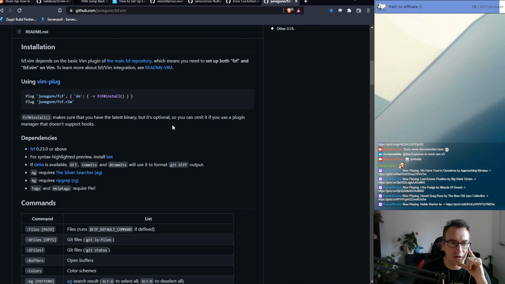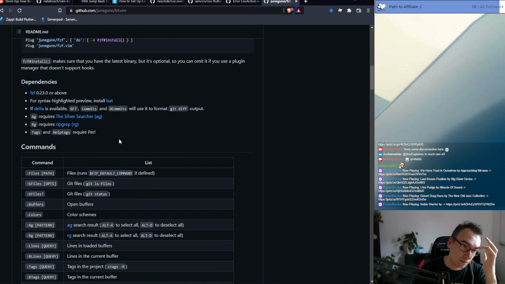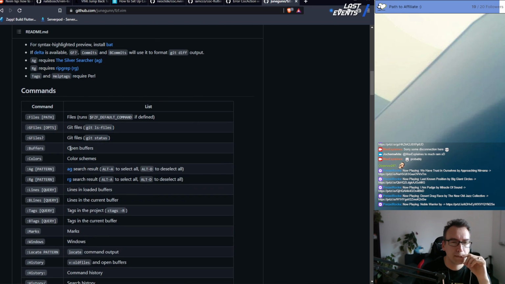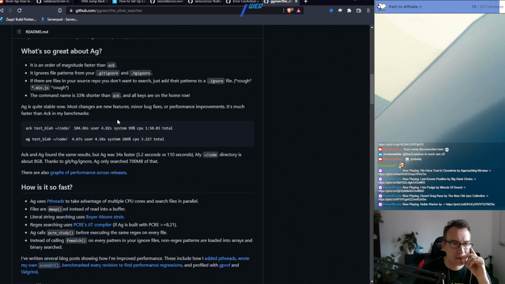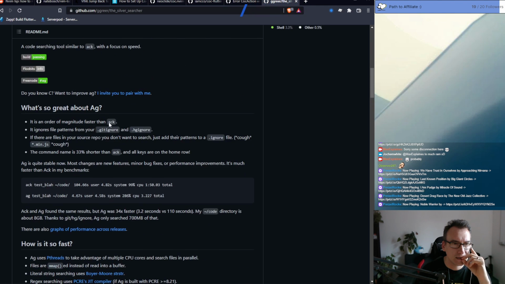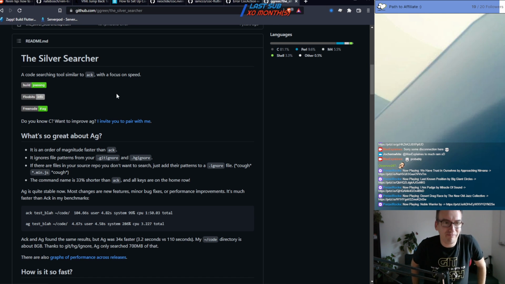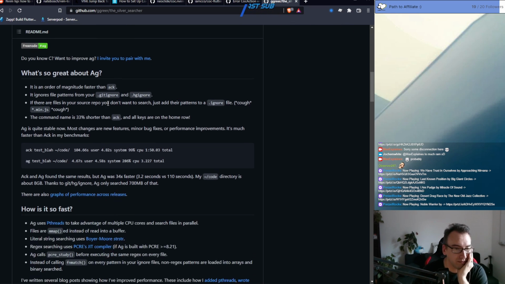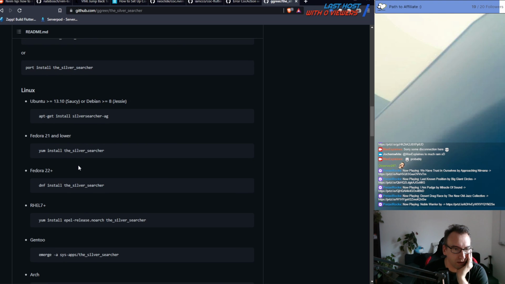Make sure that you have the latest binary, but it's optional. Silver Searcher. Code searching tool similar. I see. I'm getting crazy. So this is also then Brew, Linux, whatever.